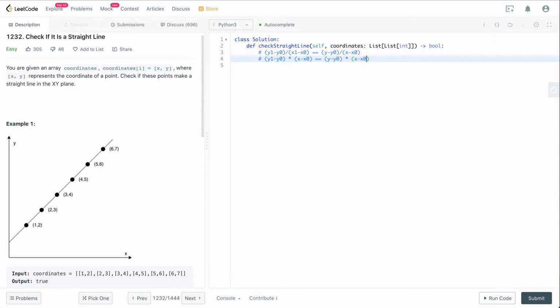Let me check whether it's right. Let me double check really quickly. So this should be x1 minus x0. Yeah, you just do some simple math here. So instead of checking this, which might throw you an exception, we just check this. And they're basically the same thing. Okay, let's just code it up.